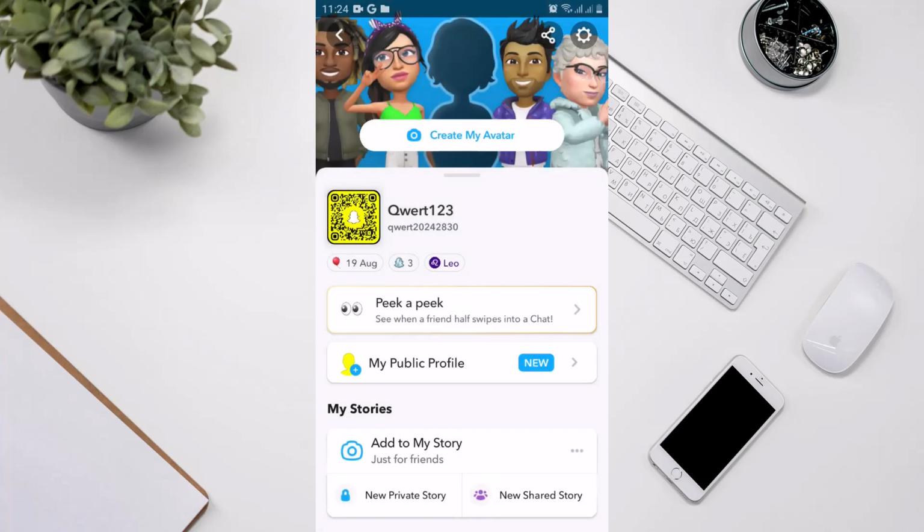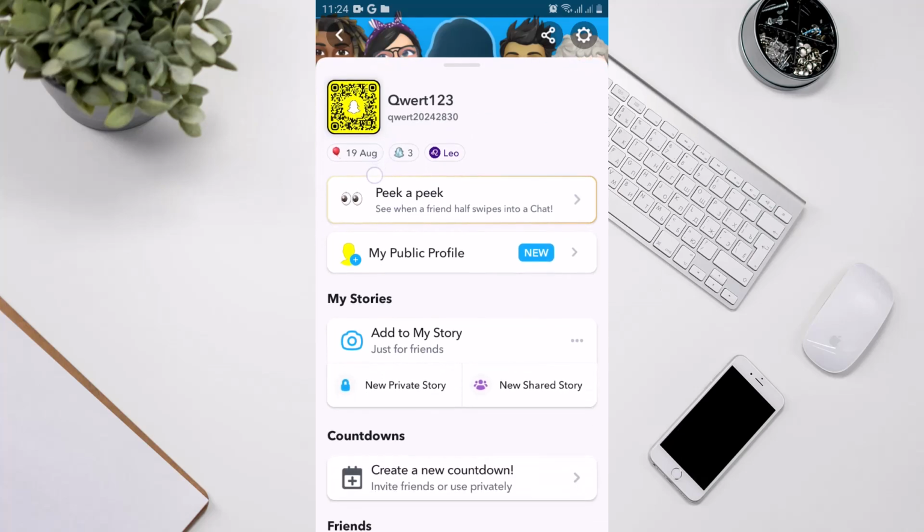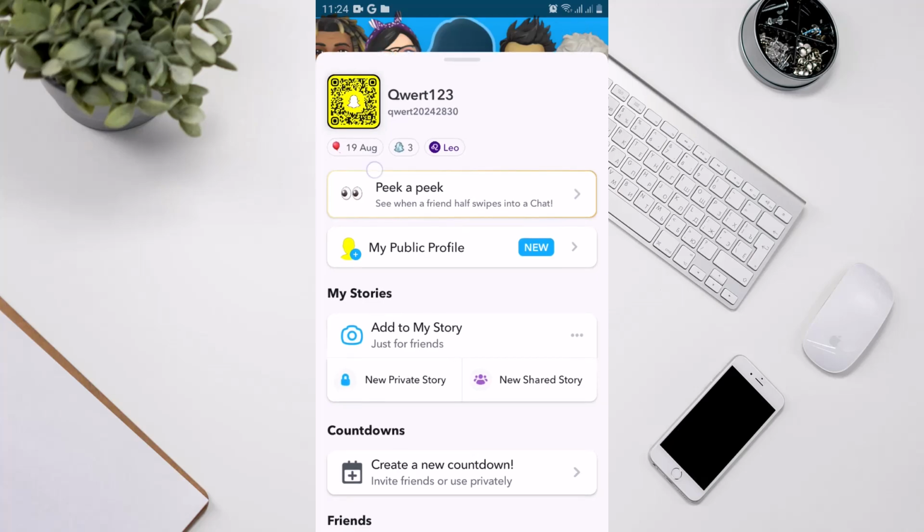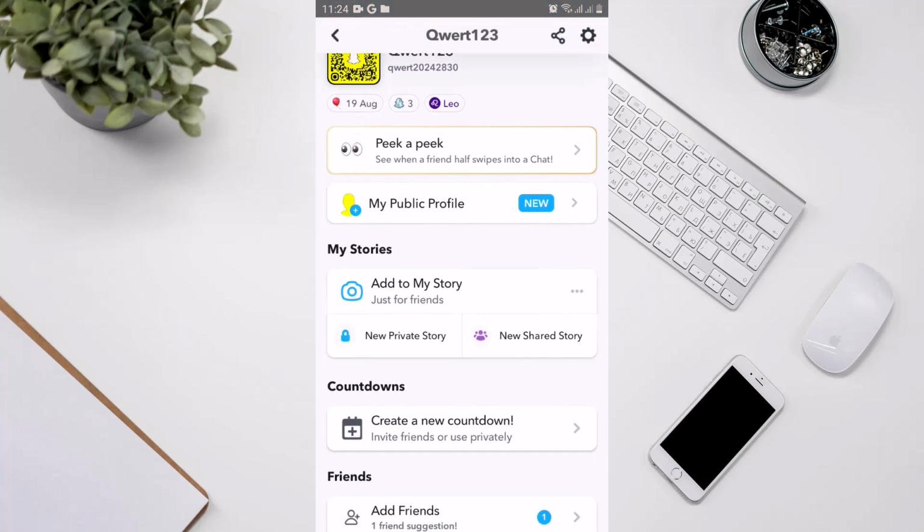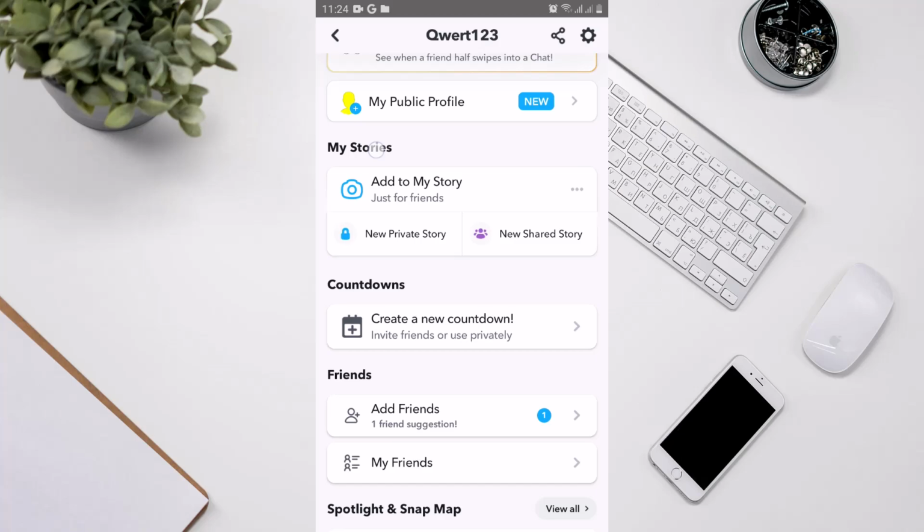After that is cleared, all you have to do is log out of your account and head over to your all files or files manager. Then you have to uninstall Snapchat, and then just reinstall Snapchat again, and then your multi-snap option will be available back again.